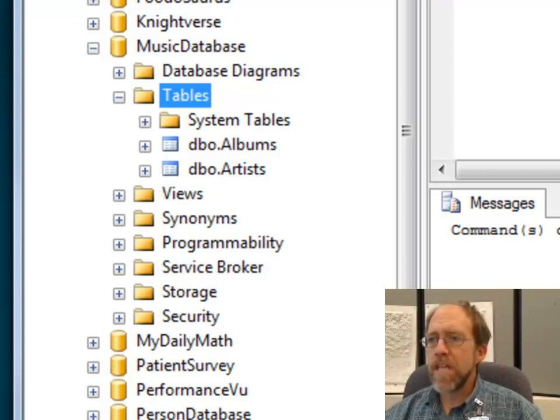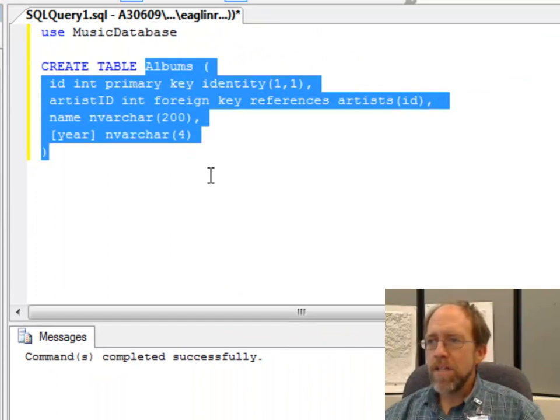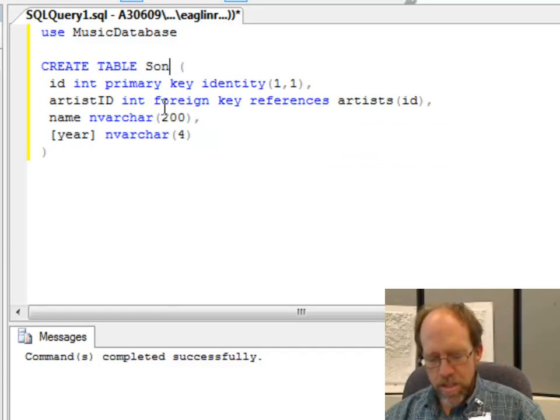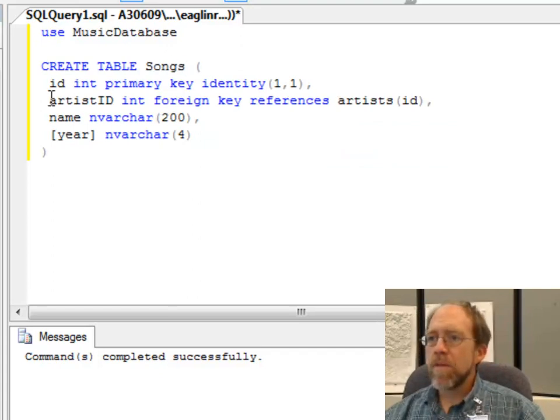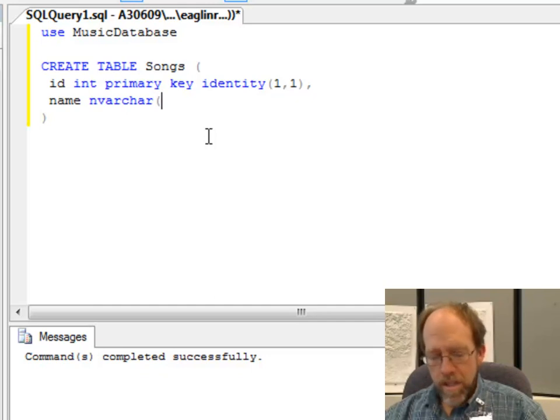Well, I'm going to create a third table, and I'm actually just going to take all this away, except for the identity one. I'm going to call this now songs. Okay, I'm going to get rid of these. The song is going to have a name. I'm going to stick with my same convention I had, nvarchar 200.